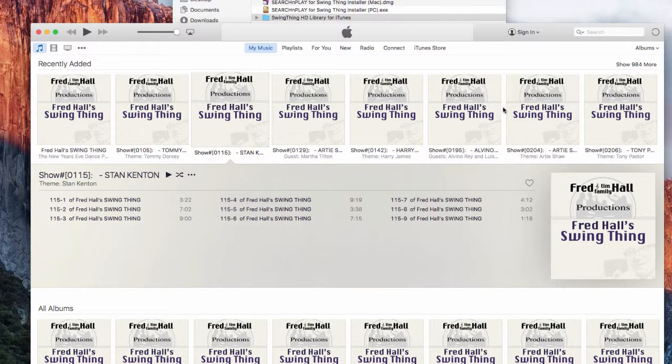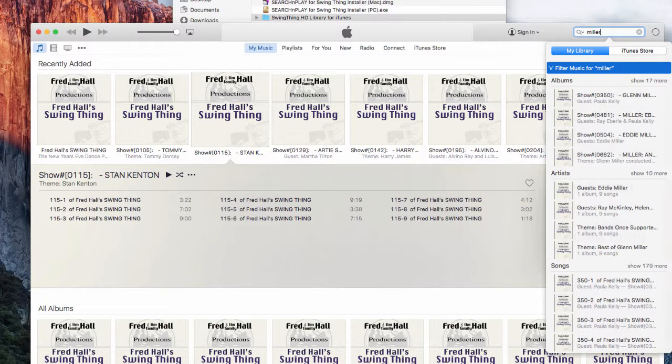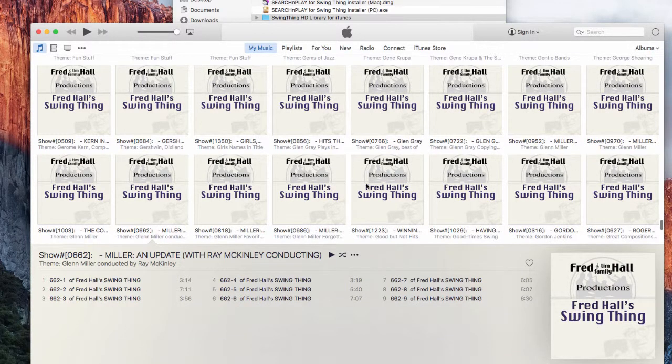You can also do a search up here. Let's try a couple of searches. Let's look for Miller, as in Glenn Miller. And here you'll see some albums, listed by album and by artist, and you can always get more by just saying to show more. And then whenever you click on one of them, it will open it up here. And now you can see that it opened it up, and there are the segments of the show, and you can just click play here or here to start playing.